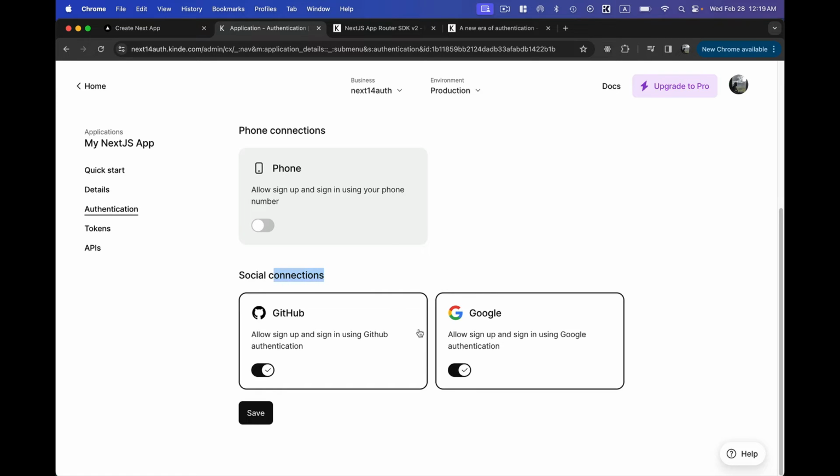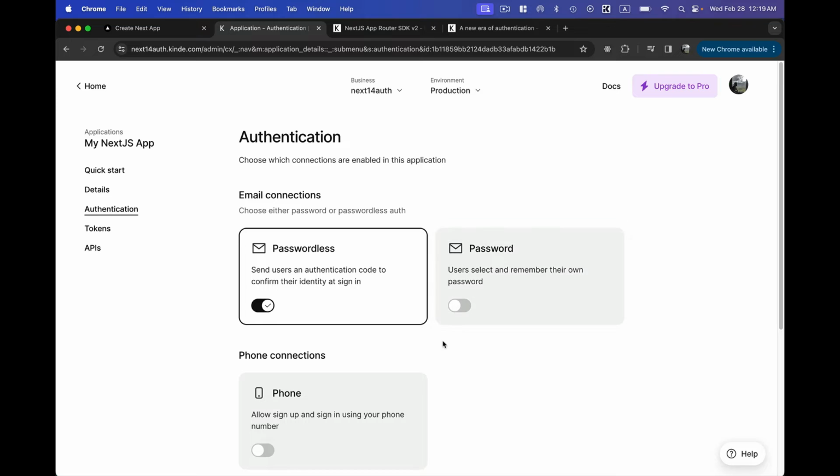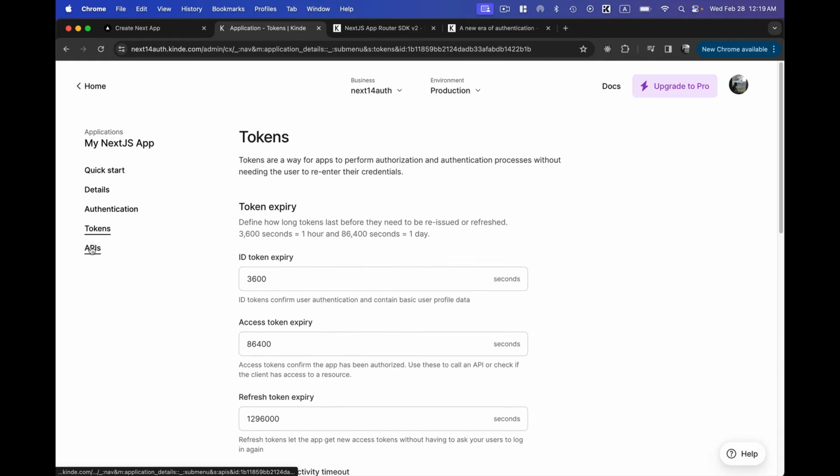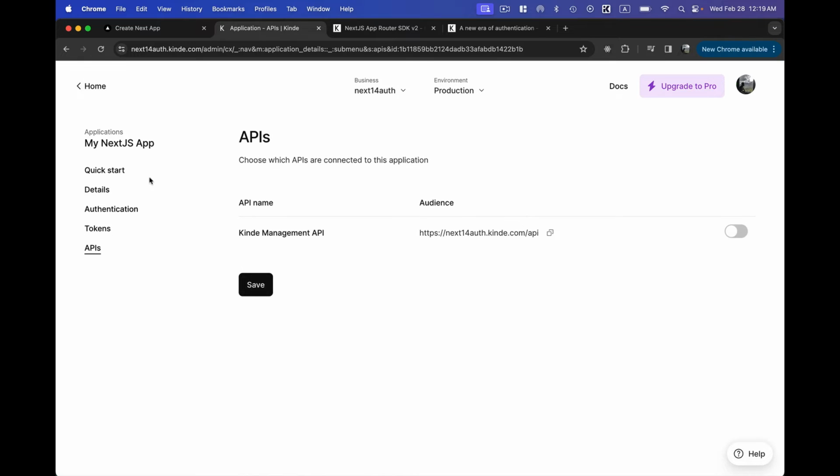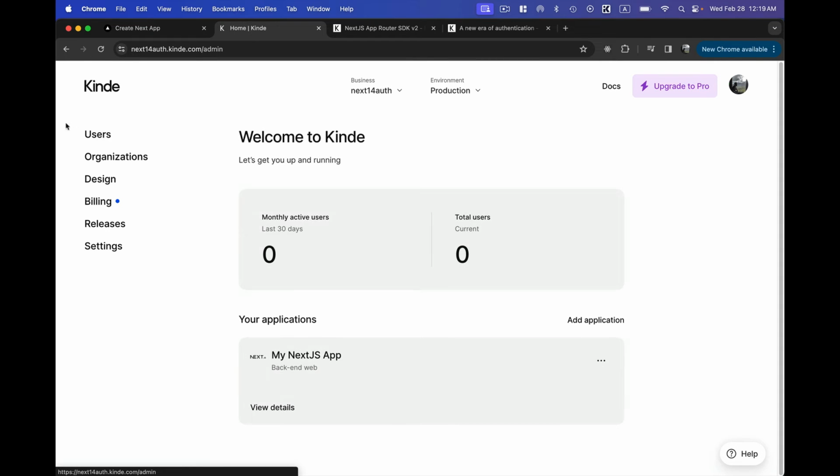Currently I've enabled GitHub and Google. We can add more from here. We can copy some tokens, we can change different values. I'm going to go to the API, and one important thing, let's go back to the home.